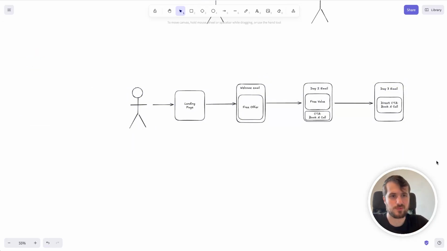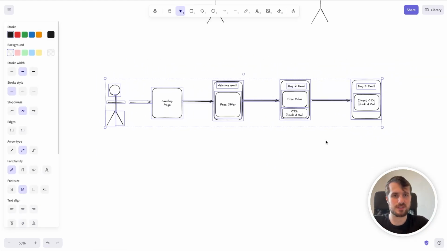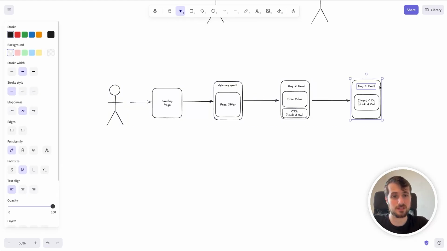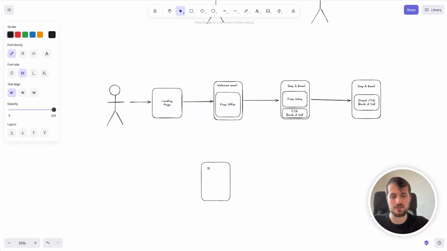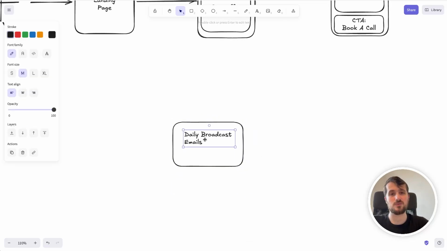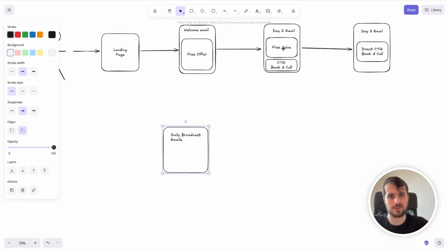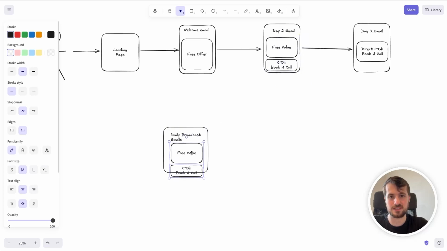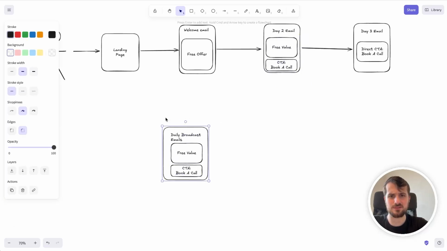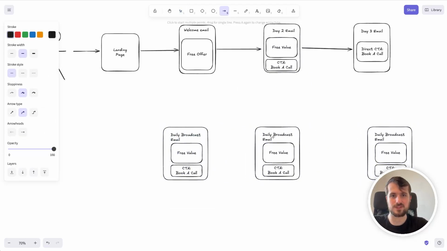Now, there's one step here which is missing, which is the continuous aspect of this. Okay, so this is what happens for a new potential client or a new lead, as we'll say. But what we want to be doing alongside this is writing what we call daily broadcast emails. So a daily broadcast email is an email we send once a day to our whole list, so everyone who has signed up. And in this email, we're going to give value and we're going to put the CTA in the PS section. So this is just like on day 2, but we're going to send one of these every single day. So we'll just imagine every day we send one of these things.